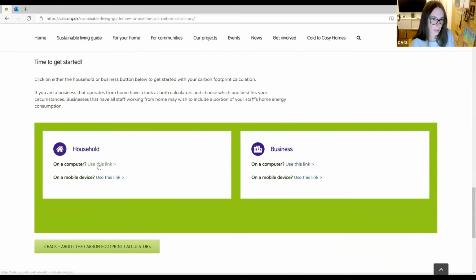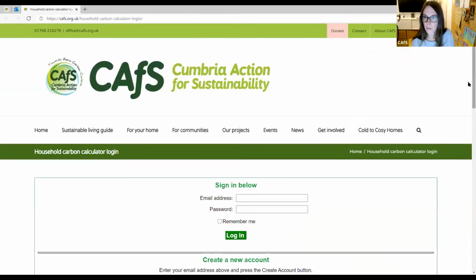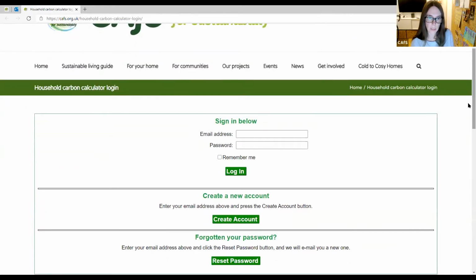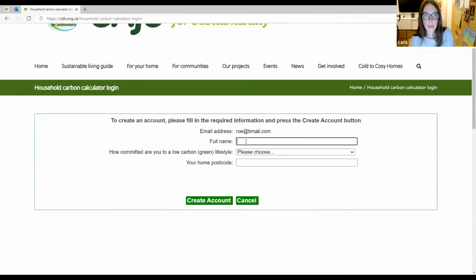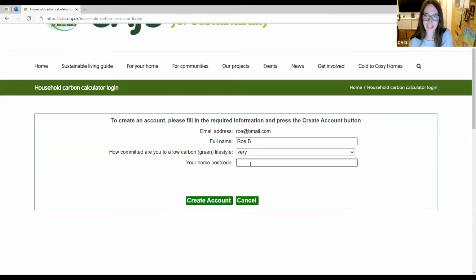So I'm going to click on this link and show you what you need to do. First of all, you need to put in your email address. And I'm going to pick on Ro this time, so I picked on Chris last time, and I'm going to be ro@bmail.com. And then you click create account, and you have to put in your full name. And then there's just two simple questions. One's asking how committed are you to a low carbon or green lifestyle, and I know that Ro is very committed. And then your home postcode, which I don't actually know for Ro.